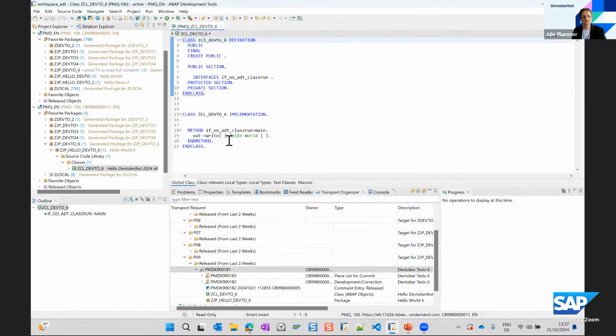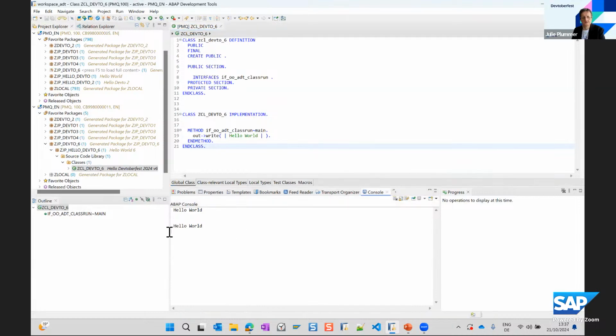In PMQ. And here's the hello world statement. And it's been activated already. So it's transported as activated. And there we have our second hello world from our QAS system. So that's basically it. You can develop basically in ADT as usual, but instead of using a classical on-premise change and transport system, we've set up a cloud-based transport management system as a simple BTP service.